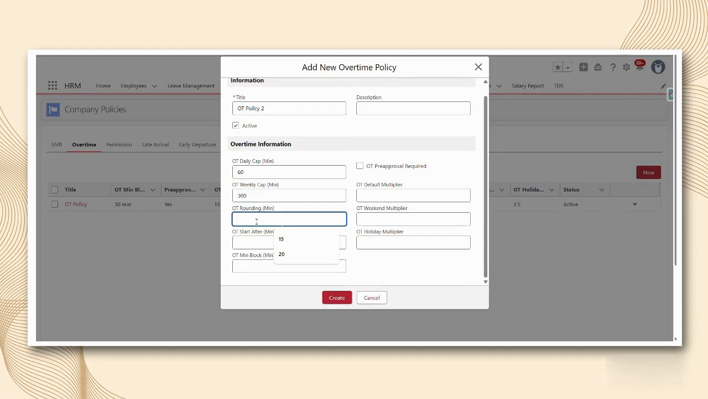OT rounding, rounds overtime to the nearest value. For example, if the rounding is set to 15 minutes, 10:07 will become 10:15.